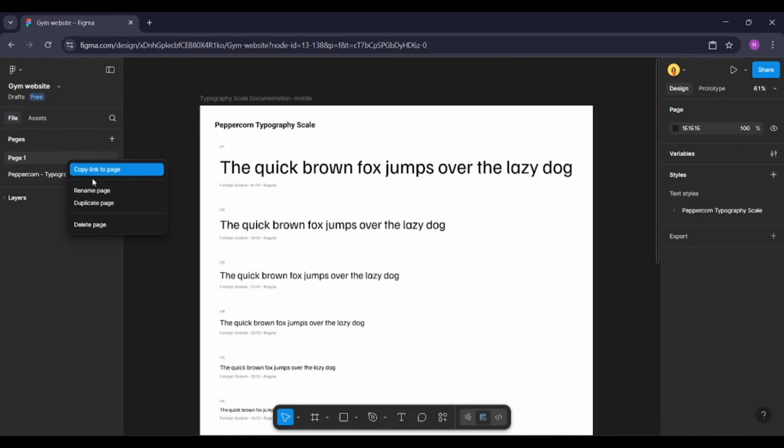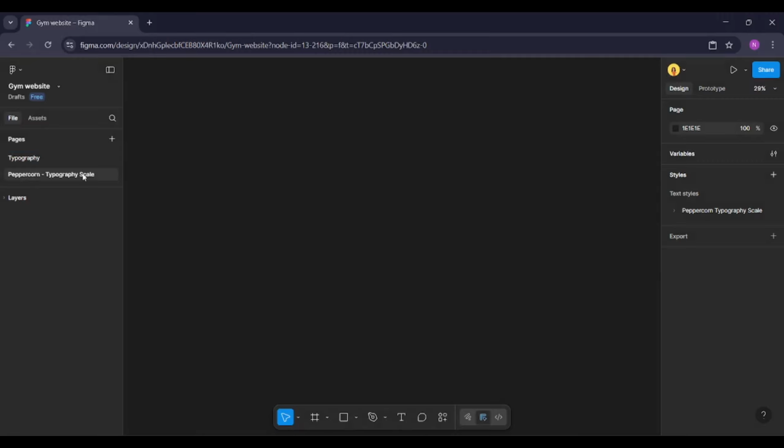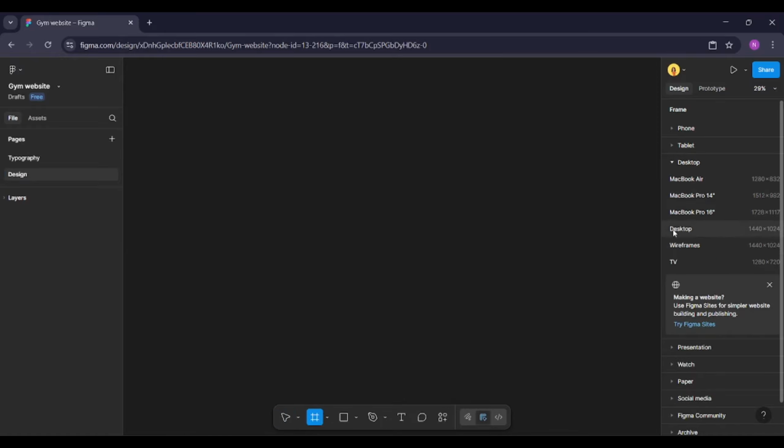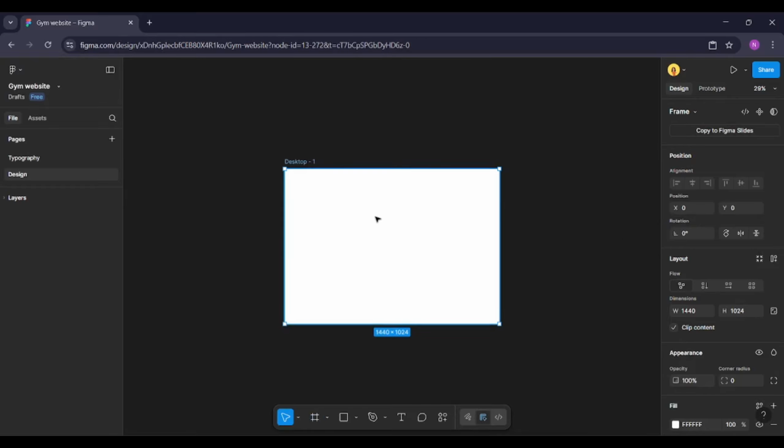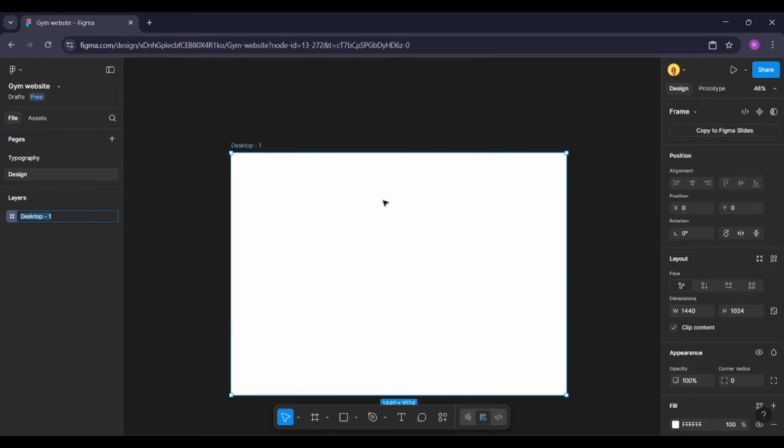So let's rename this page as typography. And let's rename the second page as design. I'm going to do the design on this page. After that, create a frame and select desktop from here. Let's rename it as home.